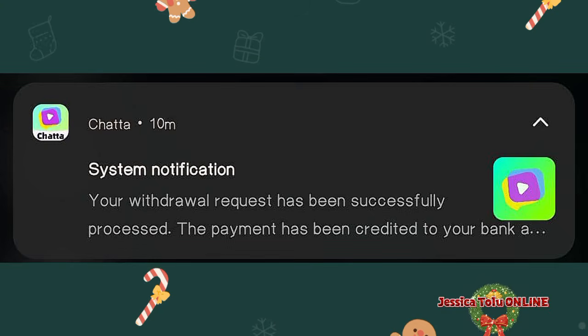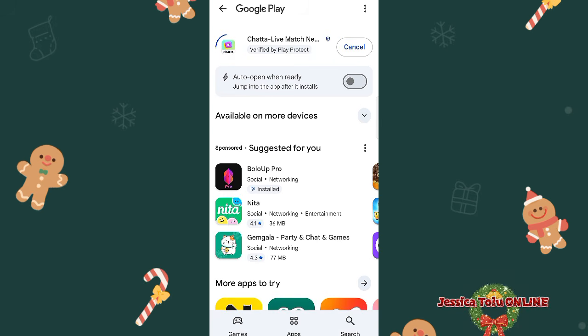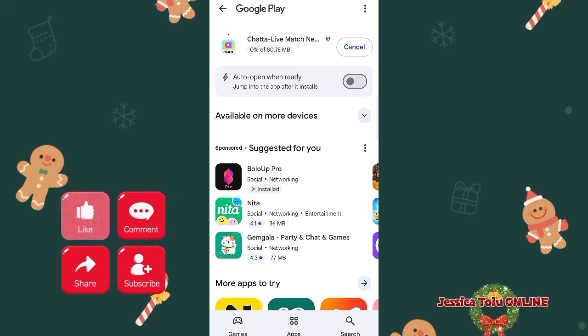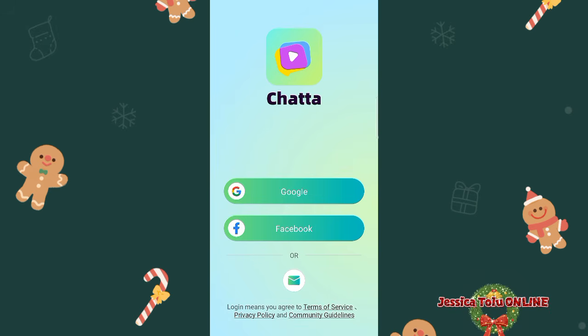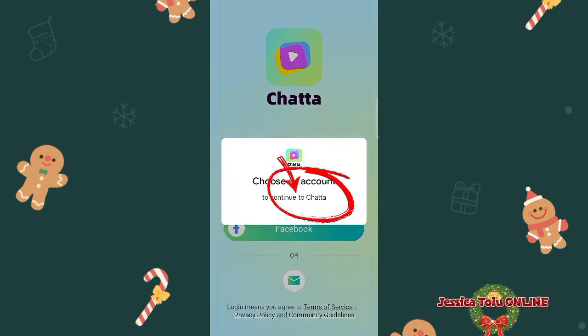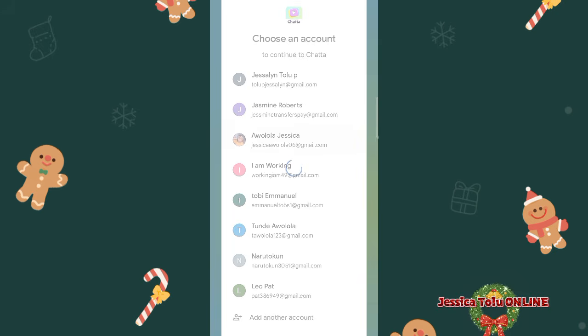So this new live streaming app is called Chatta, and it's a live streaming app where people can go live, chat and interact with others. To get started, go to your Play Store or App Store and download the app. From my experience, you don't need any referral link to download the app, and there is no invitation system on the app as well. Now after downloading the app, open the app and then sign in using Google or Facebook.